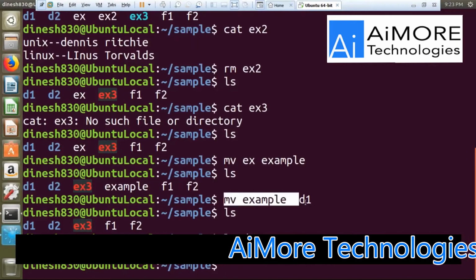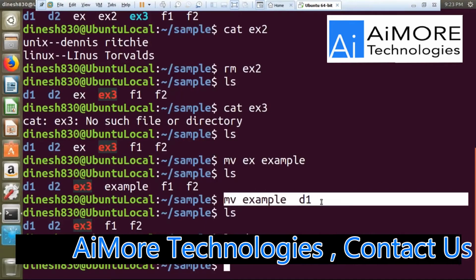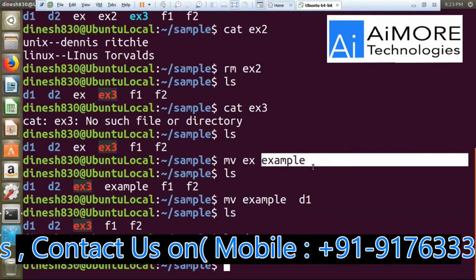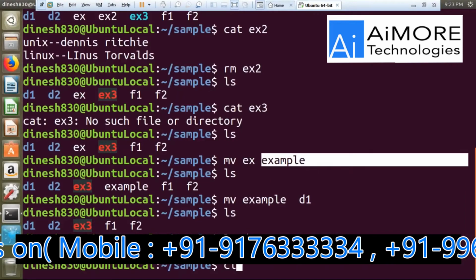Physically transferring the file into a directory, or permanently changing a file name to a new file name, that is mv.